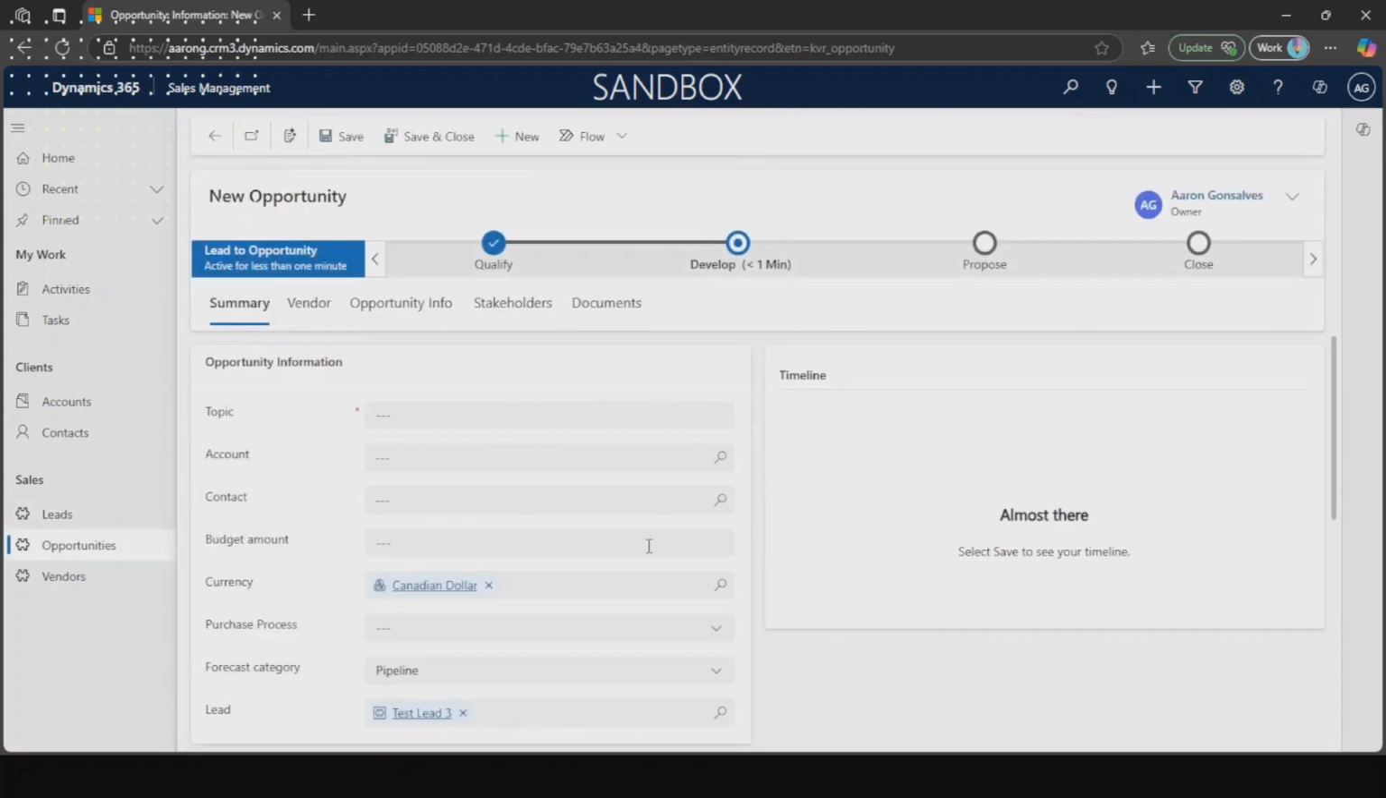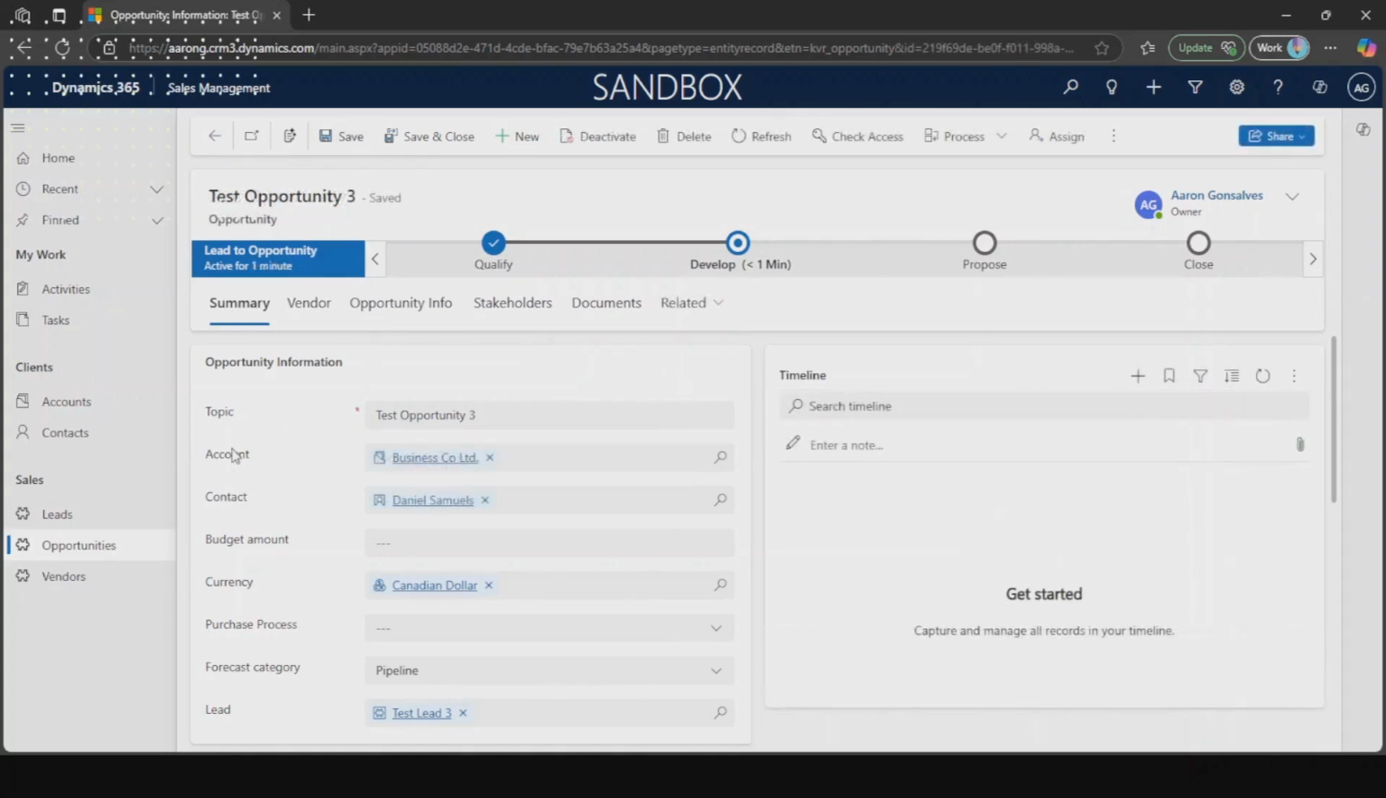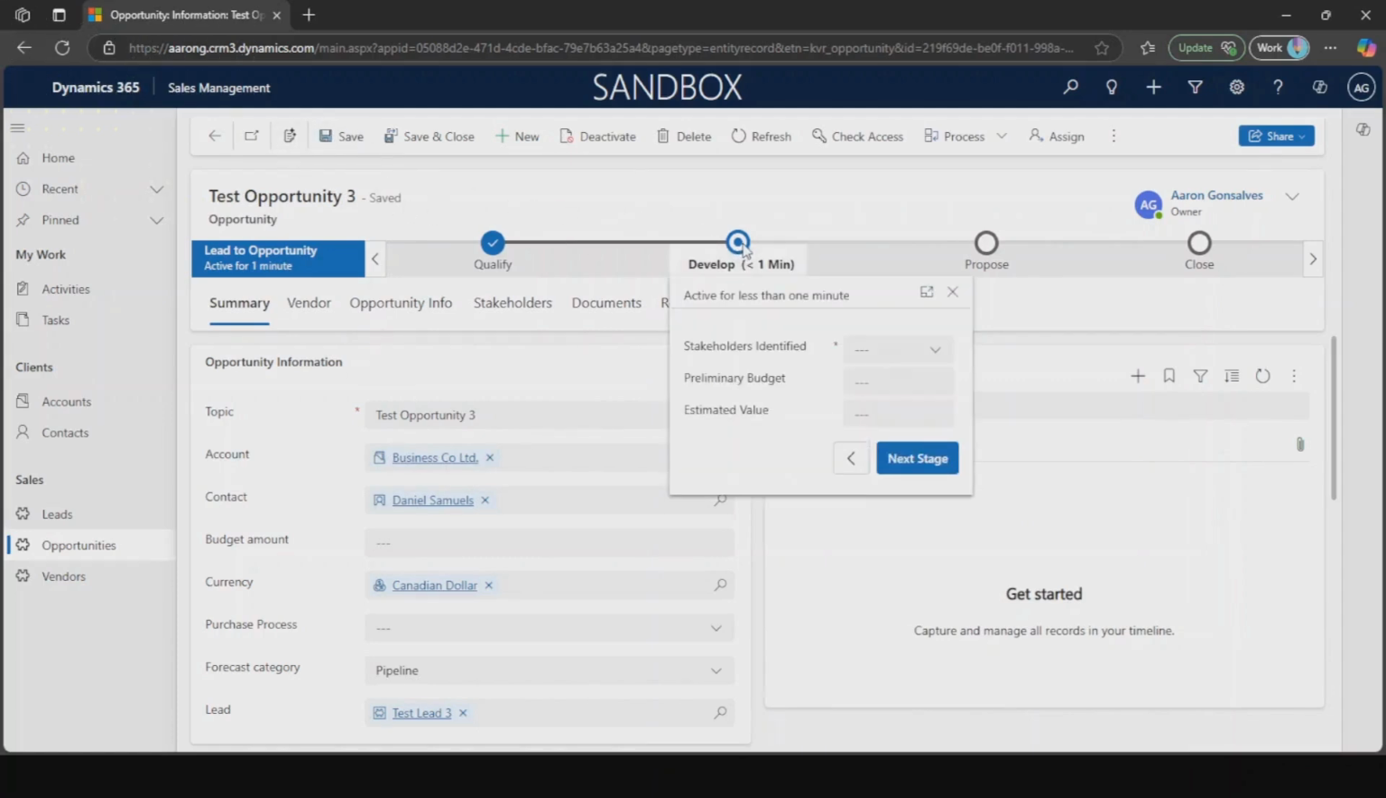After clicking the Create button, we will be taken to the opportunity form. Name the opportunity accordingly and fill out the fields as required before clicking the Save button on the tool ribbon above. Note that we cannot move to the next stage until we create and save the opportunity record. We can click the Next Stage button and move on.